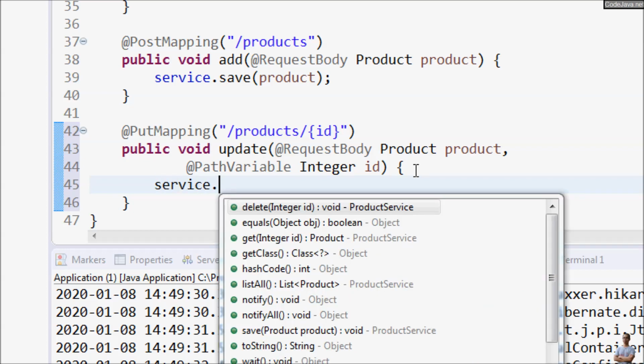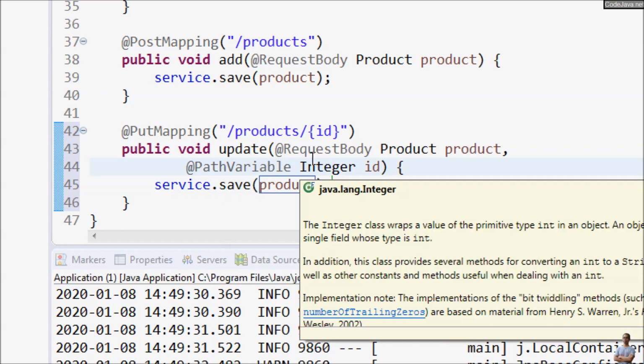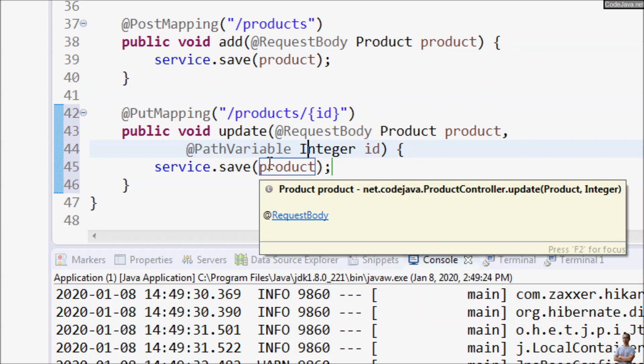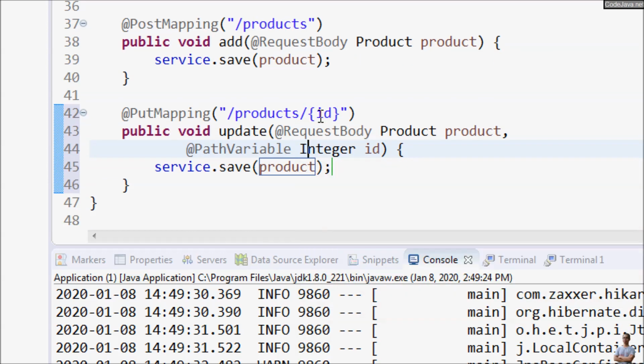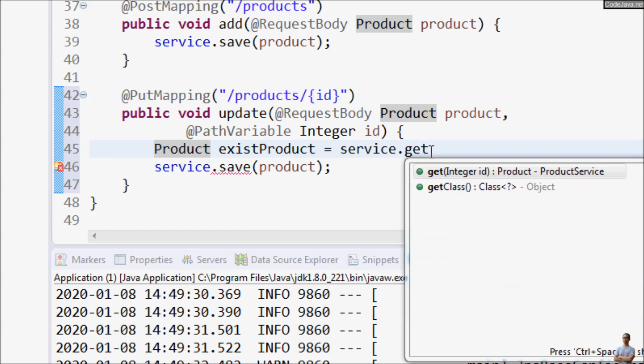And we simply call service save product. And we should check for the ID of the product to verify that a product exists with this ID. So we get a product, check that the product exists based on the ID, service get based on ID.